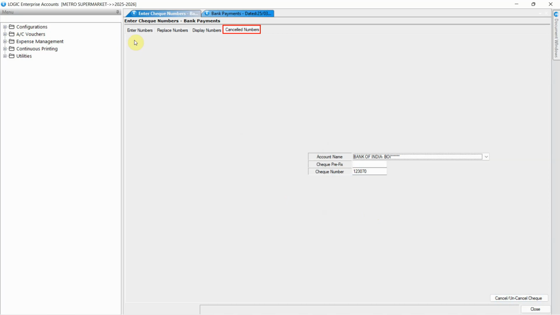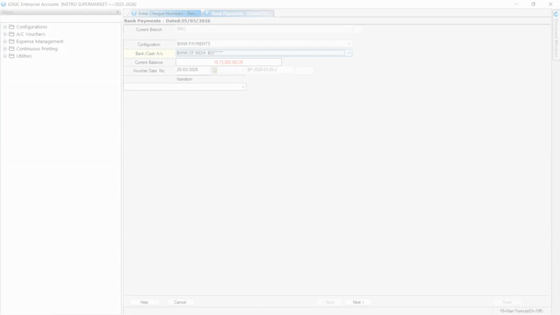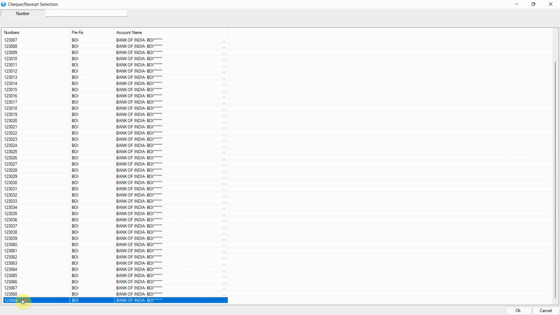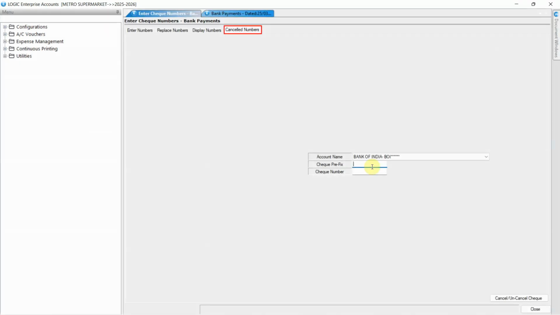Let's verify the cancelled check number in the Bank Payment module. As observed, check number 123070 is no longer displayed in the list, confirming that the cancellation has been successfully processed. By following the same steps used for check cancellation, you can also uncancel a check number.